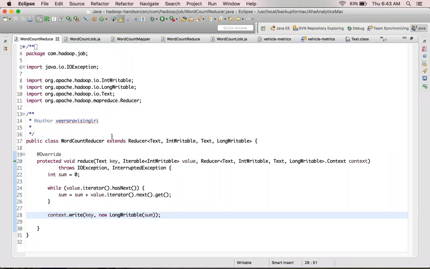Go to our reducer phase. In the reducer, what do we have to do? I just need to sum it. I already have the values, I just need to sum them. What I'm doing here, the sum, it is a collection of values.